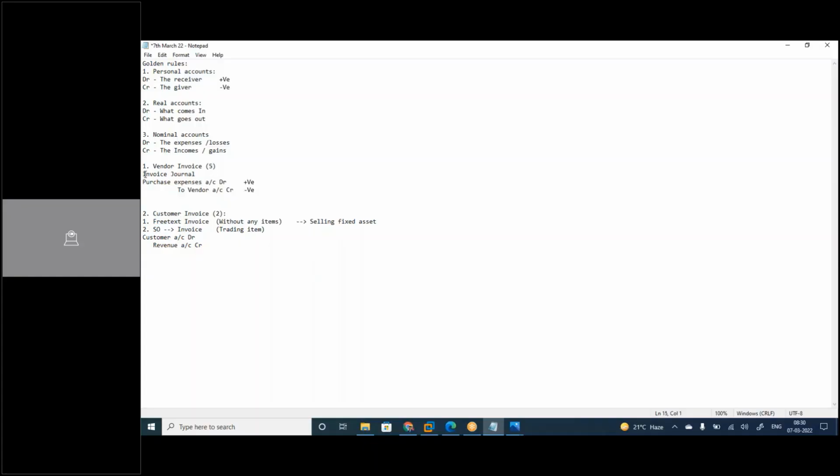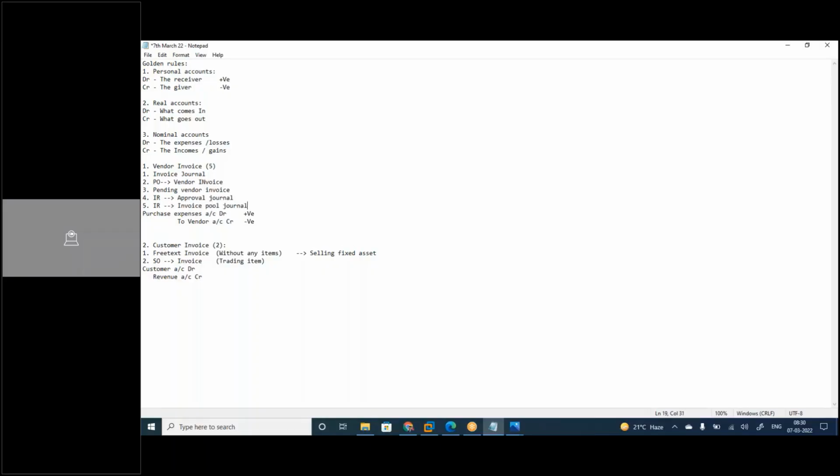One is invoice journal. Second one is purchase order to vendor invoice. Third option is pending vendor invoice. Fourth option is invoice register and approval journal. And fifth one is invoice register and invoice pool journal. These are the 5 different ways we can do it. What is the purpose? Slowly we'll understand one by one.